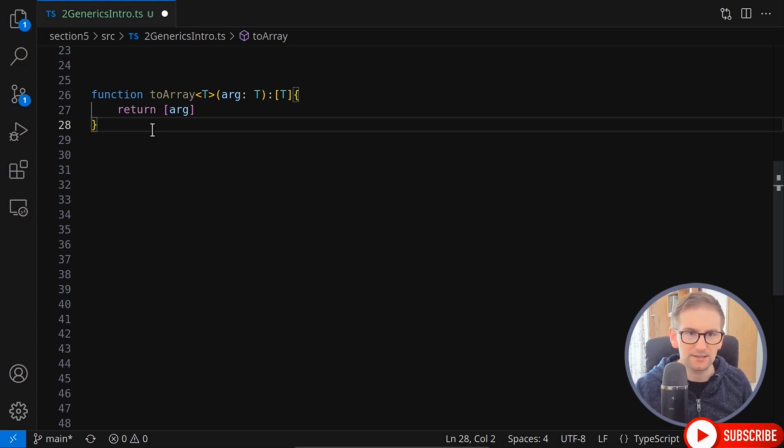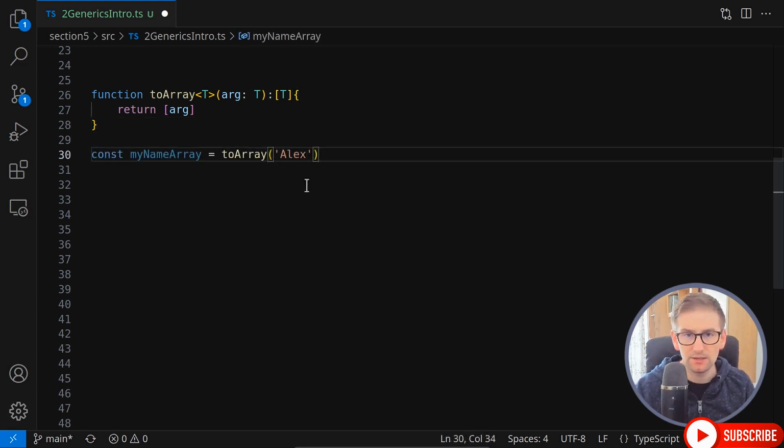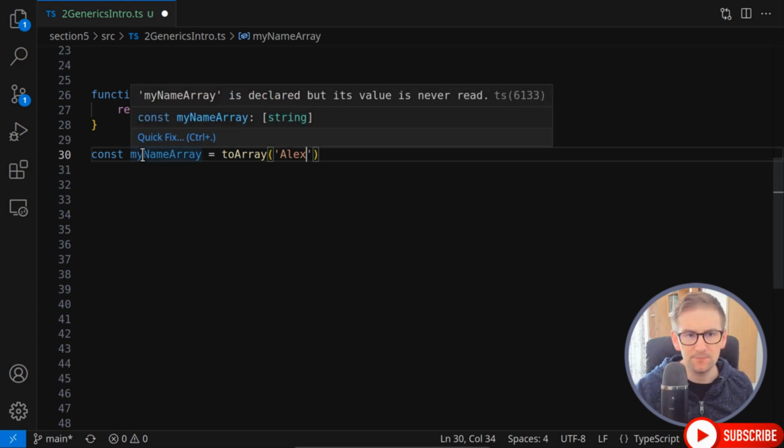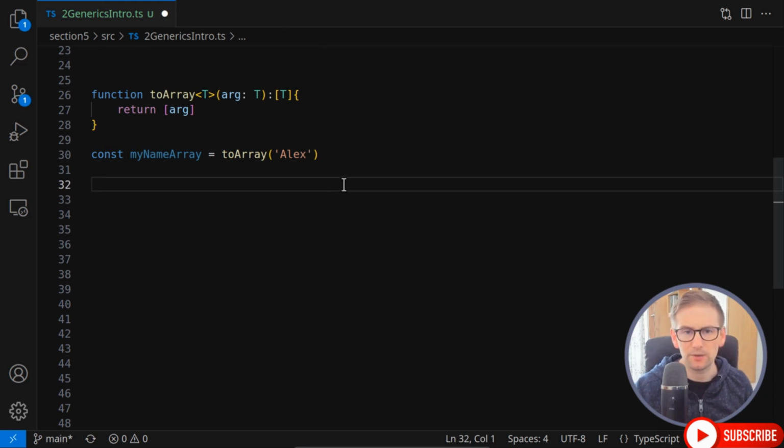And why is that? Let's use this function. Well, we are now using this generic function just like we did with the other implementation, but as we can see at the type of this array, now it has the proper type. It even has a stronger type, a more exact type. It is a string wrapped inside an array. So this is great.